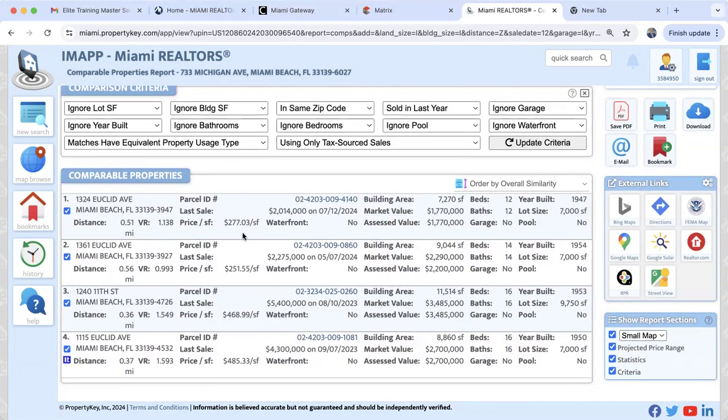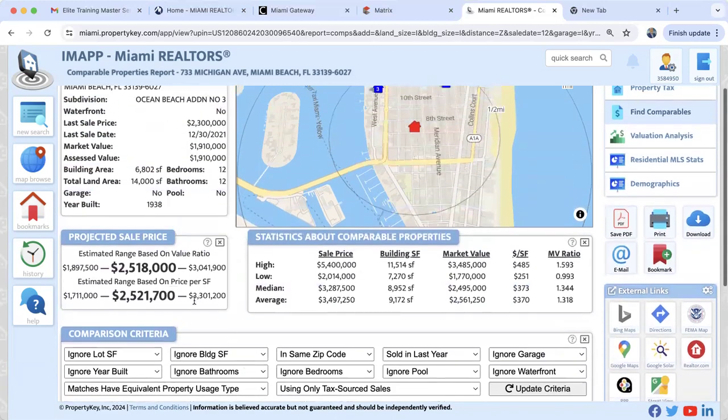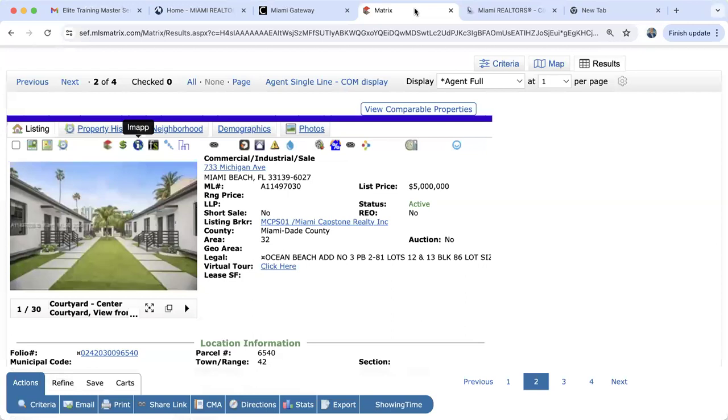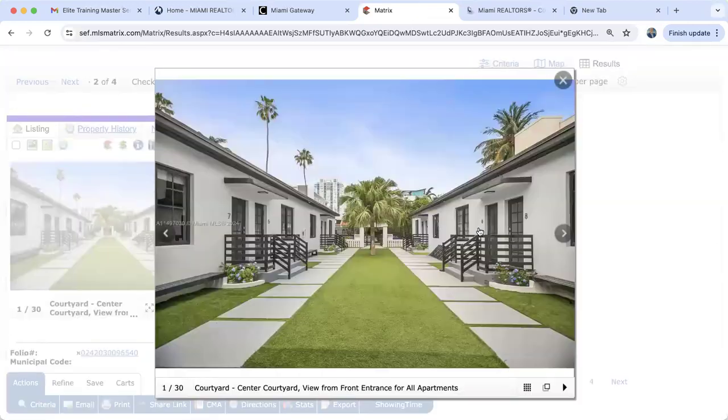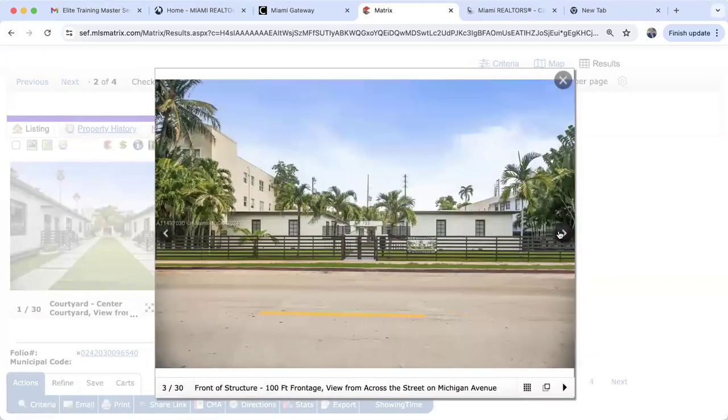So 277 a square foot, 251 a square foot, 468 a square foot, and 485 a square foot. So the most we're getting here is about 3.3. They're asking for $5 million. Why are they asking for $5 million? Let's take a look.